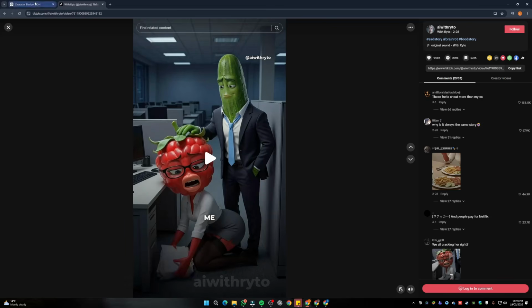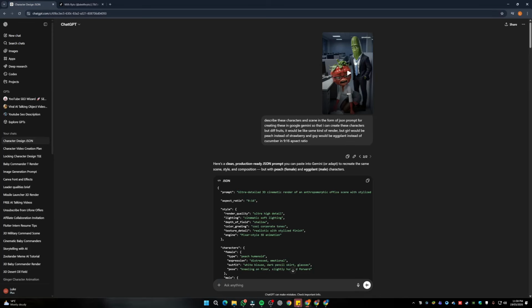So for that, I'm going to jump into ChatGPT, simply paste my screenshot right over here, and then I'm going to say, describe these characters and scene in the form of JSON prompt. The JSON prompt is really important because we'll be generating images and videos in Gemini and Google Veo 3 with the free version. I'm not going to be using the Pro subscription in this video. I'm going to show you that as well.